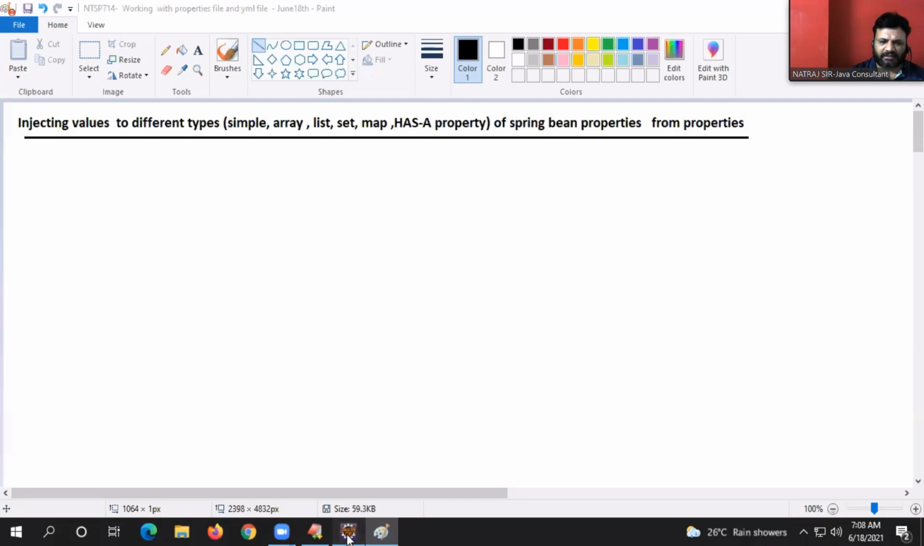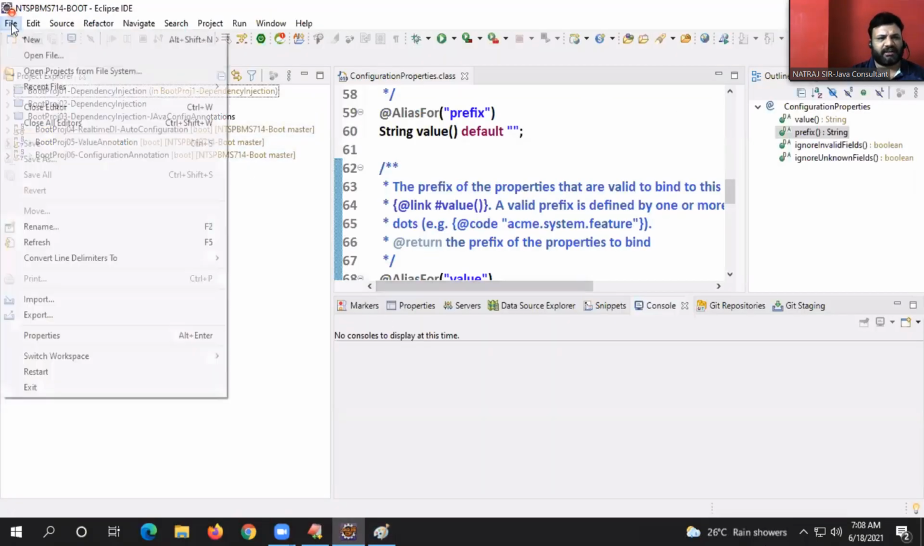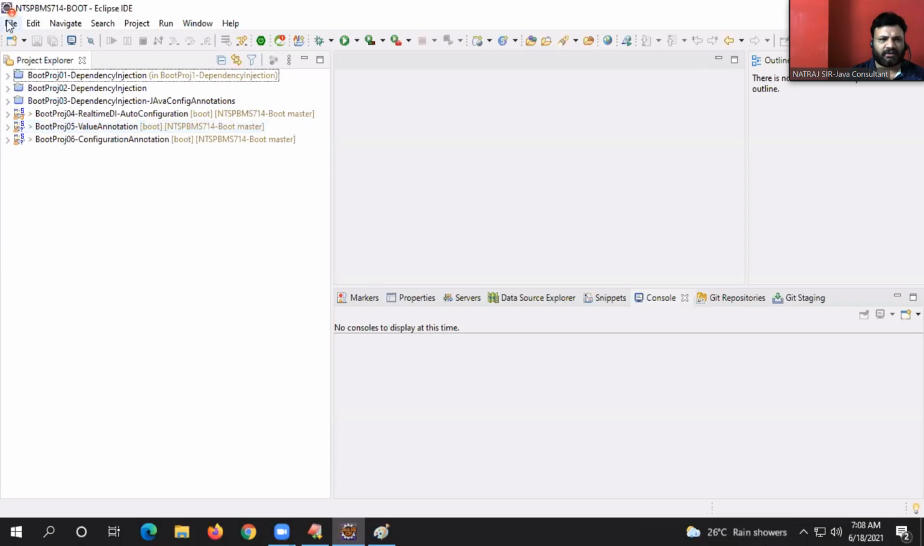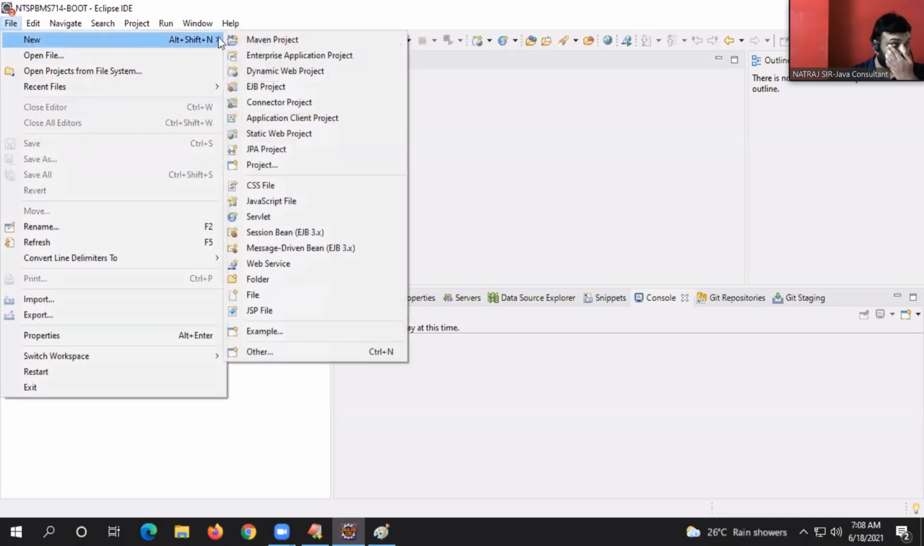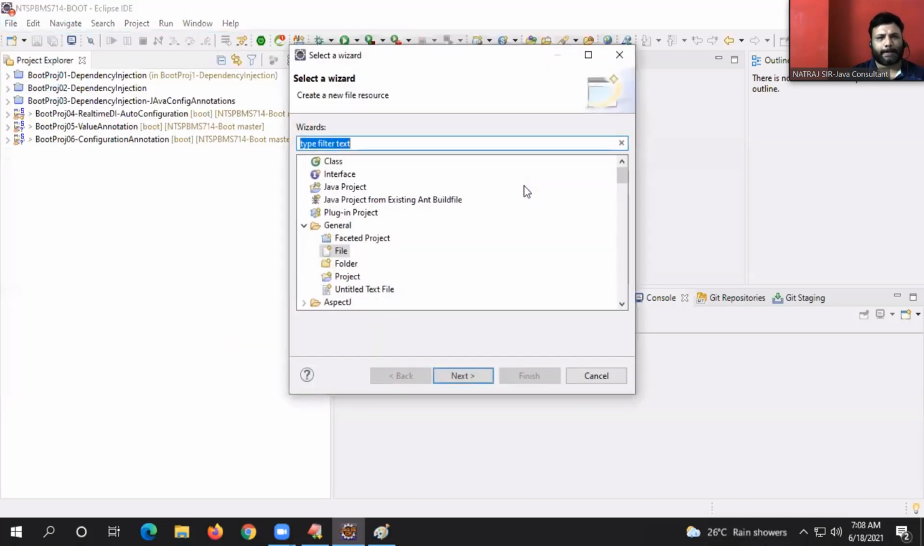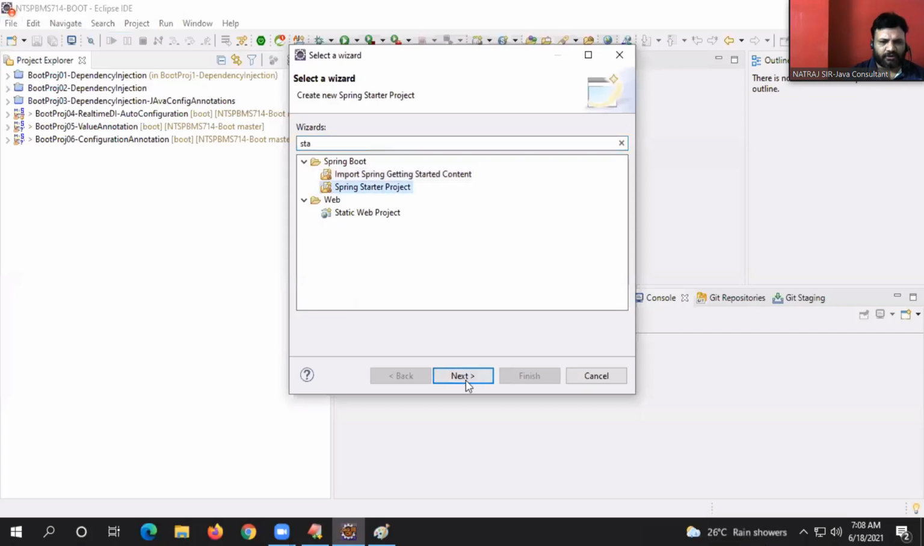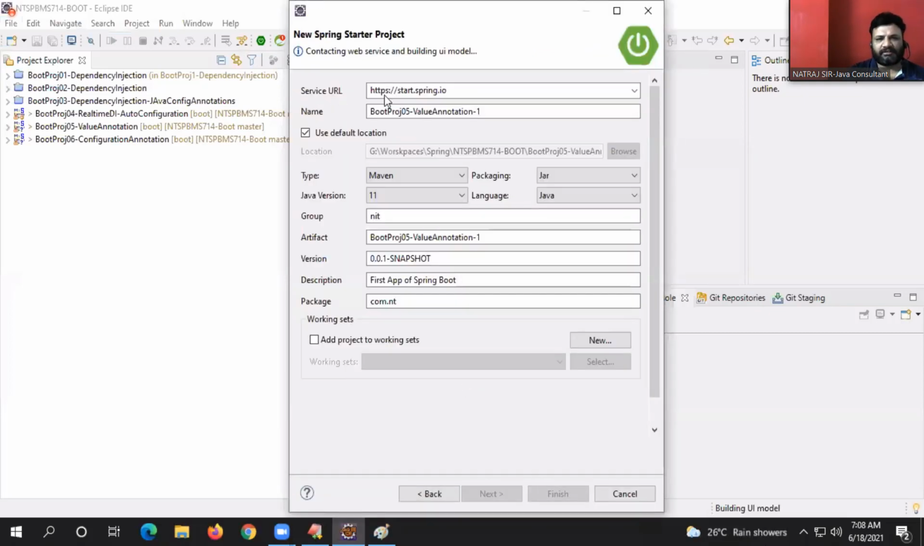Now let's take an example straight away. Instead of fighting with this, close all editors. Now tell me, new, where is this? Not that, starter project. New starter project. Spring Boot starter project, guys. BootProj06.